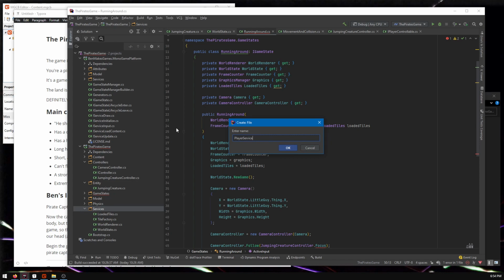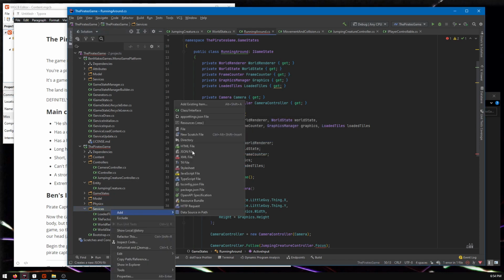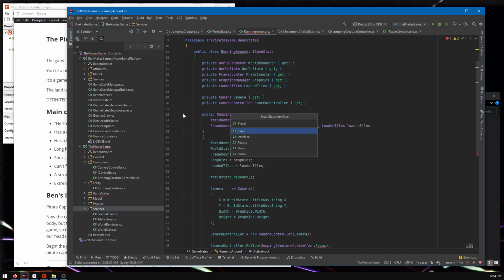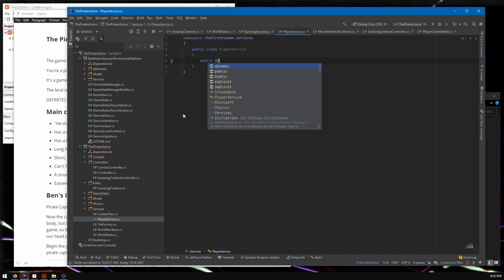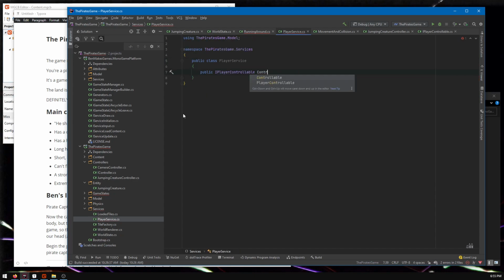Create file. Oh, dang it, did I not do class? Create a class? Yeah, I don't know why I keep doing that. Player service. Okay, so I had this keyboard stuff. So this will have a reference to what is the thing you're currently controlling. So it will be an iPlayerControllable controlling.